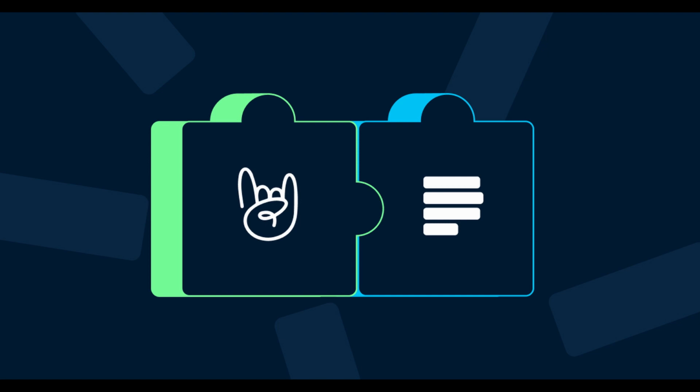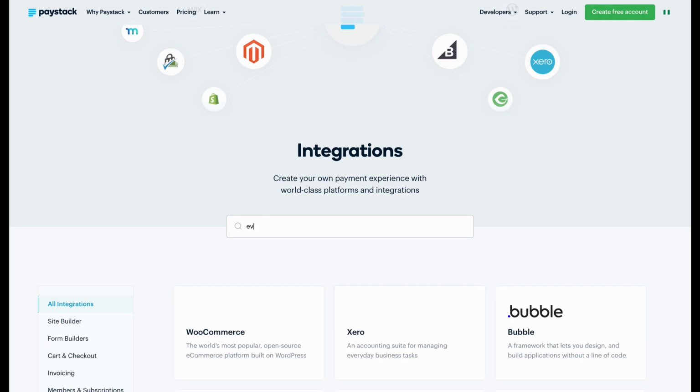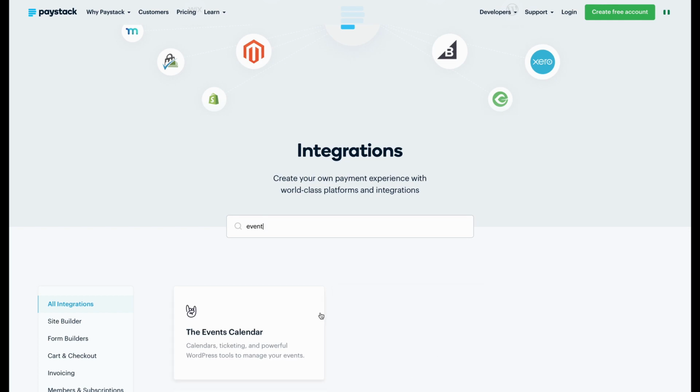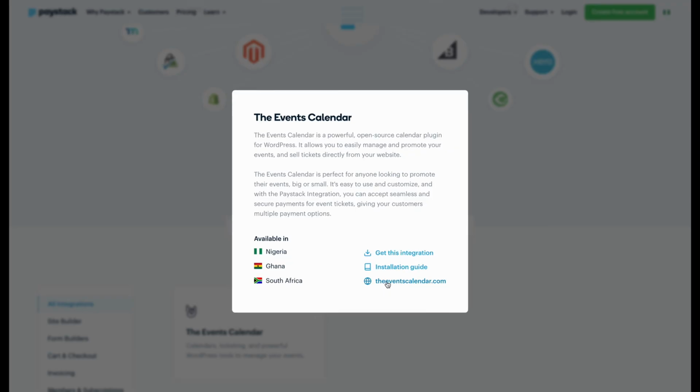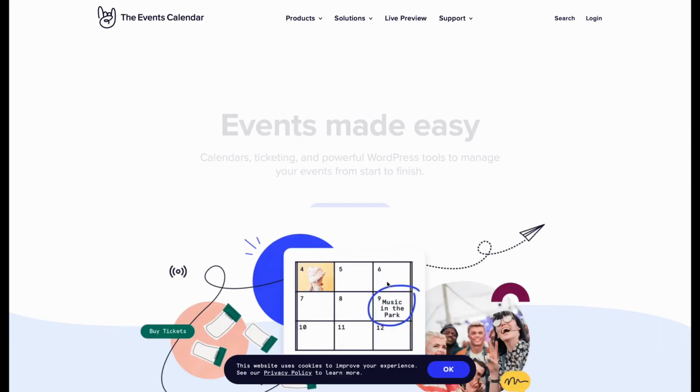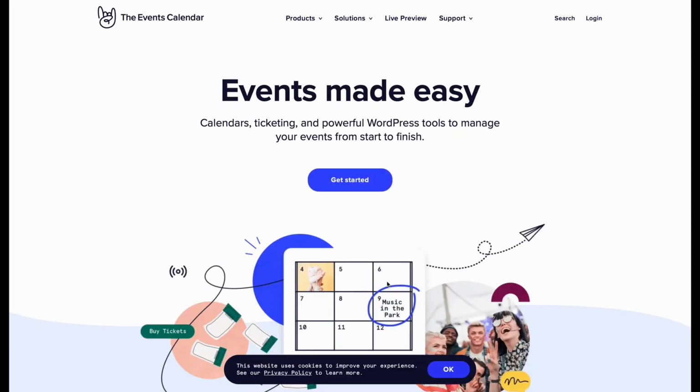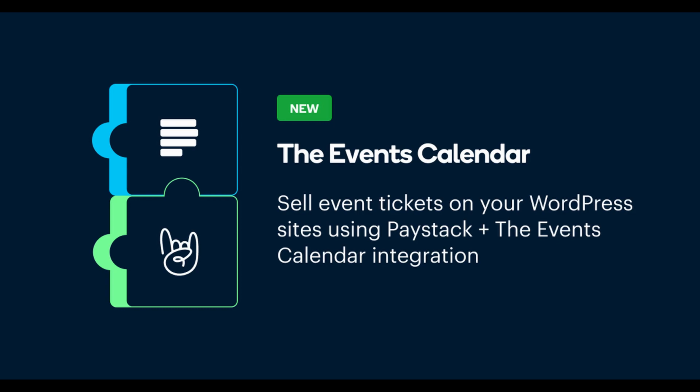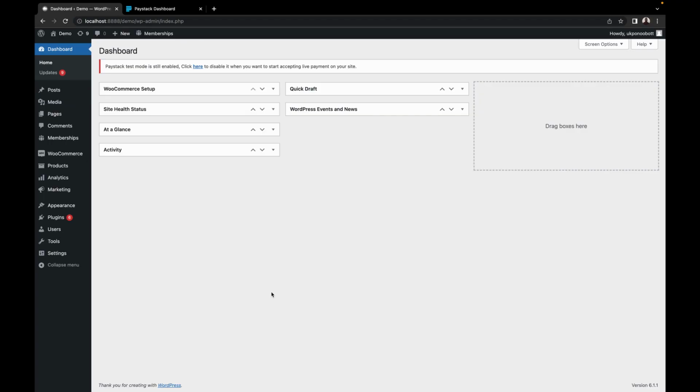I want to show you how to use the Paystack plugin for the events calendar. The events calendar provides calendars, ticketing, and powerful WordPress tools to manage your events from start to finish. With the Paystack plugin, you can accept payments for your ticket sales in any country where Paystack is live. Before we get started, here are a few things you need to know. You need a Paystack account and your website should be built on WordPress.